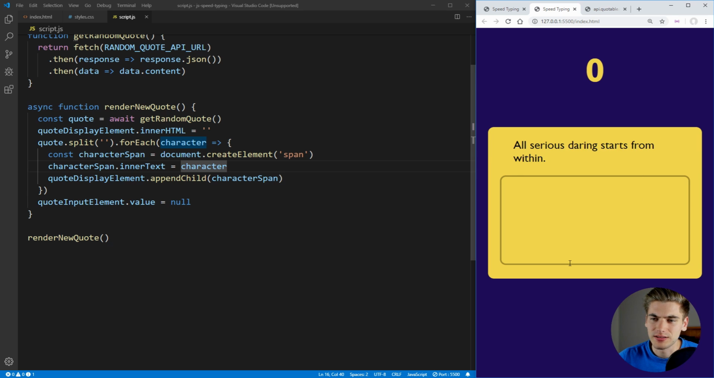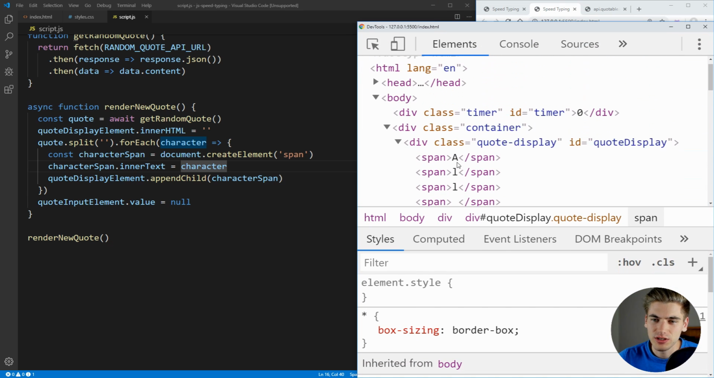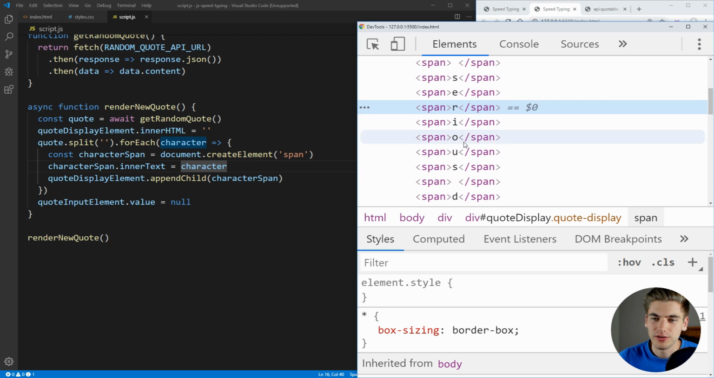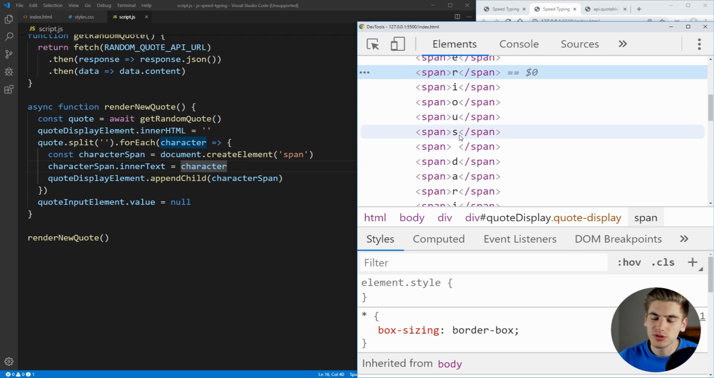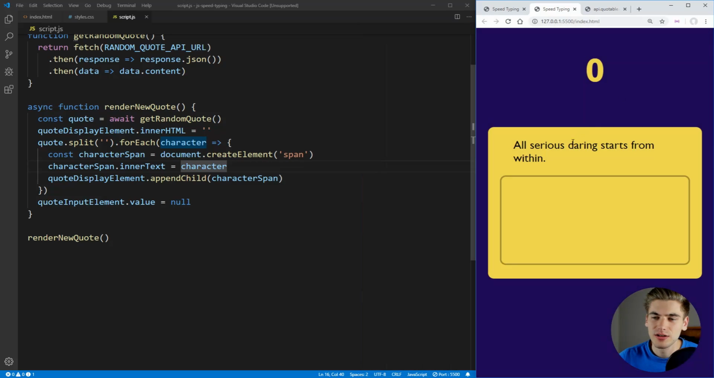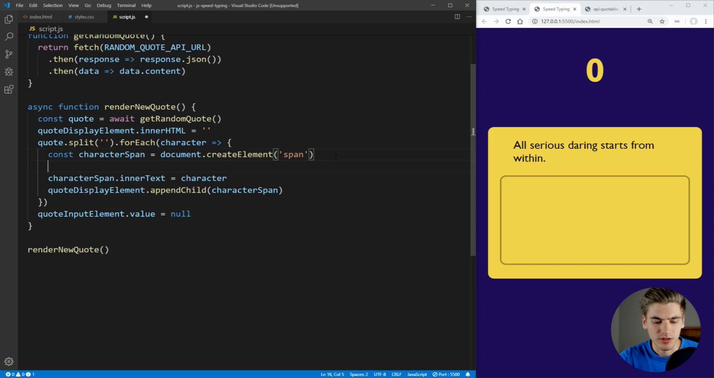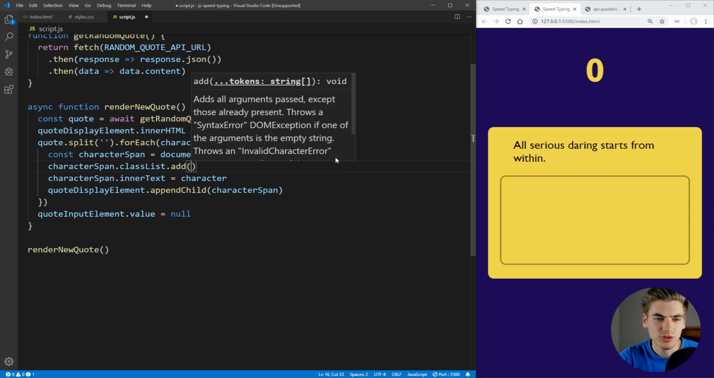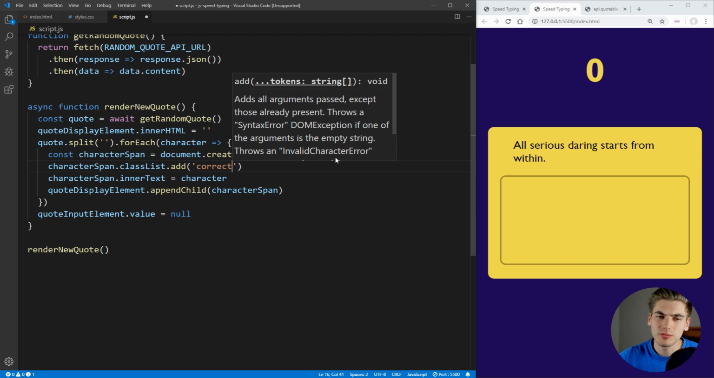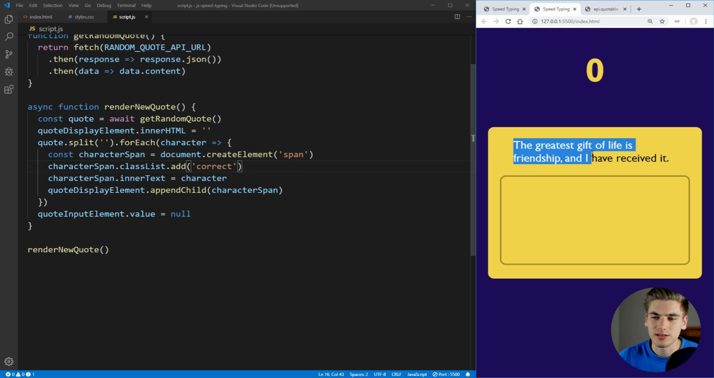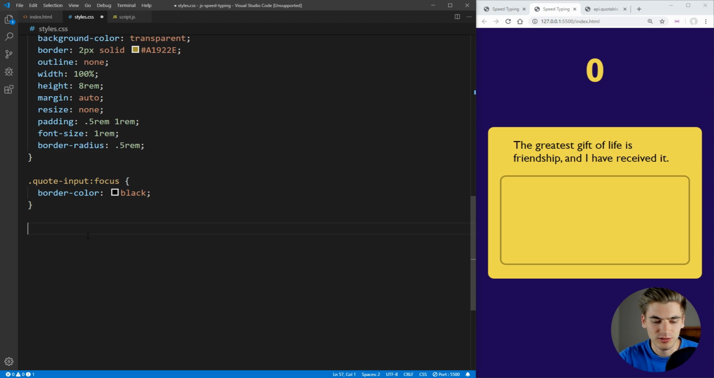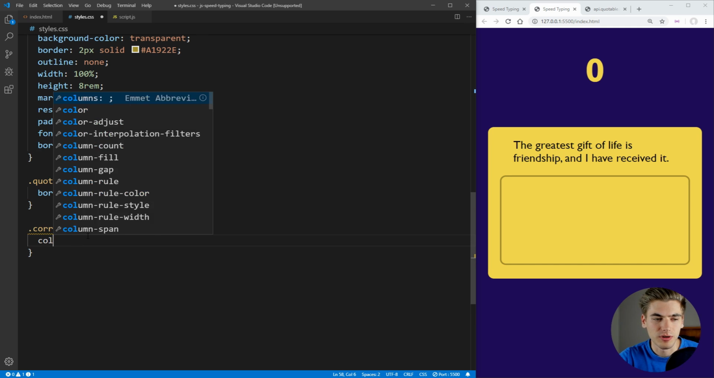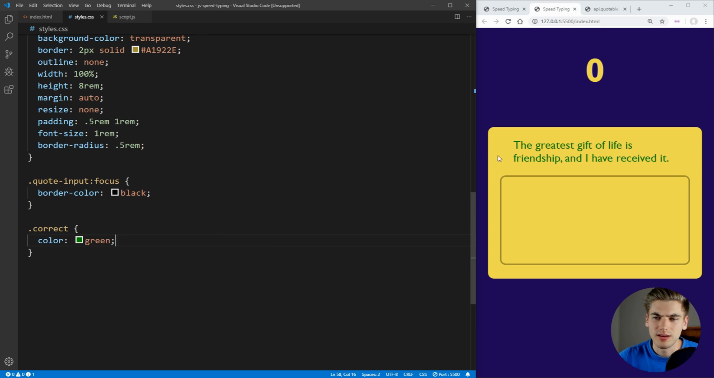But if I actually inspect this element, you'll notice that we have a bunch of different spans. Each span is one individual letter, which is going to make it so we can apply individual colors to each one of our letters as needed, which is perfect. We can test that by coming in here and saying that we want our character span.classList.add, and we're going to add a class of correct. This is going to be what our element looks like if we have the correct letter, that green color. So inside of our style sheet, we can set the color to green. And as you can see, everything is green if it has a class of correct.